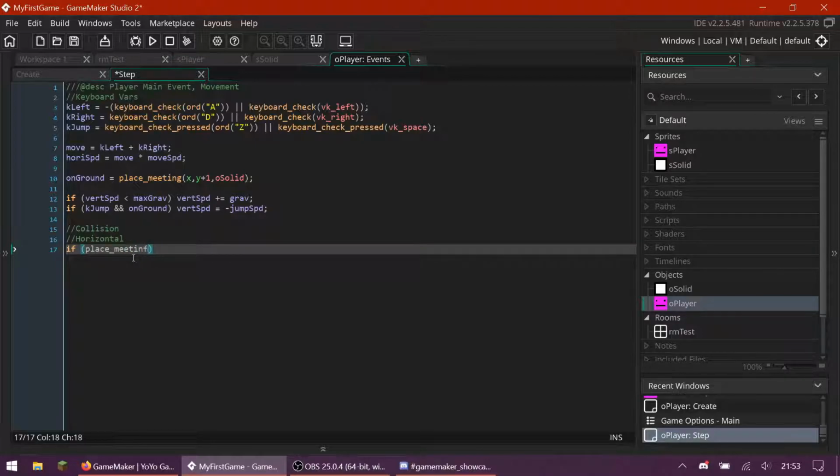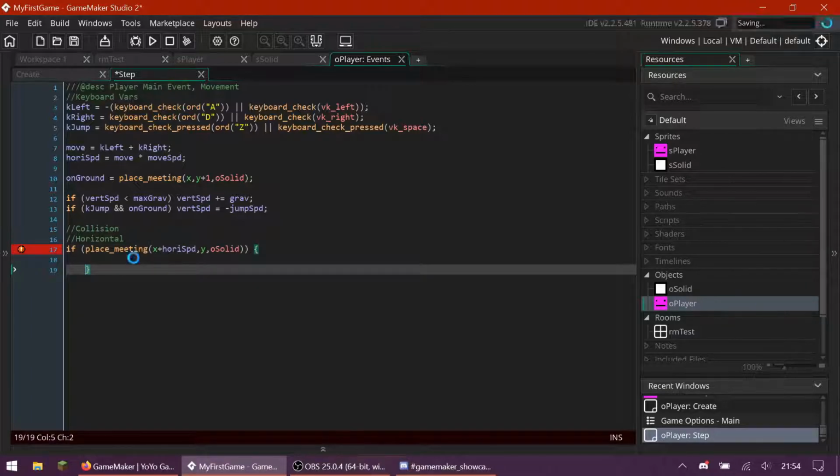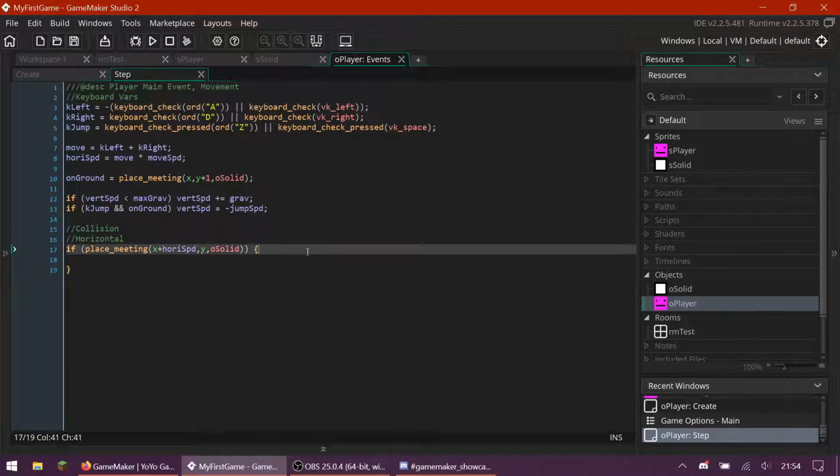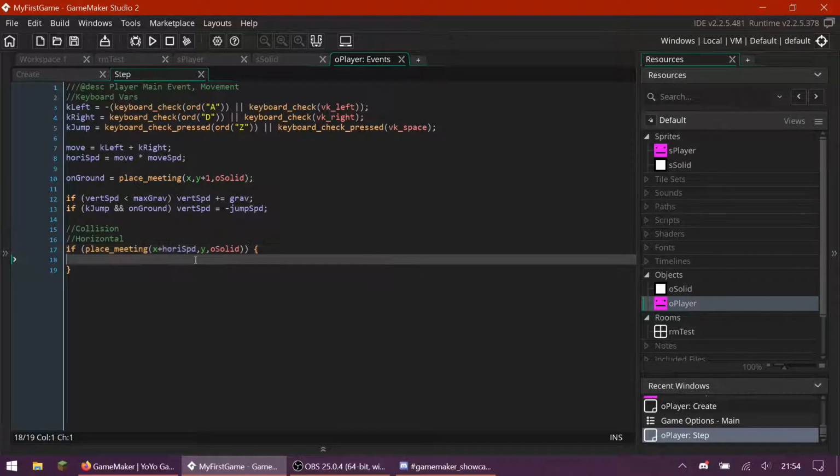place_meeting, x plus horiSPD, and then we'll say y, not y plus anything. We'll just say y, and then we'll just say solid. Nice. And then we're going to open some brackets here and just leave it there. Now it was throwing us an error because we hadn't actually put the brackets, or there wasn't any code in front of it, but now we don't need to worry.